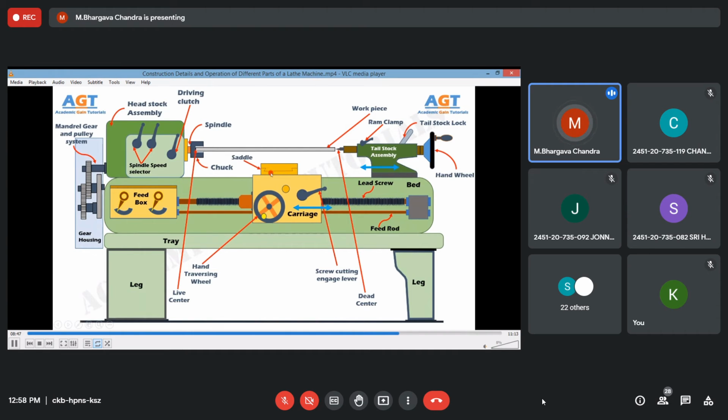This is the saddle, which is mounted on top of the carriage. On top of the saddle, you will have the cross slide, which controls the forward and backward movement. I mean, the lateral movement, that's left and right. You can rotate this hand wheel so that you can have a relative motion of this tool bit against the workpiece as per your requirement. Forward, backward, front to back, etc.